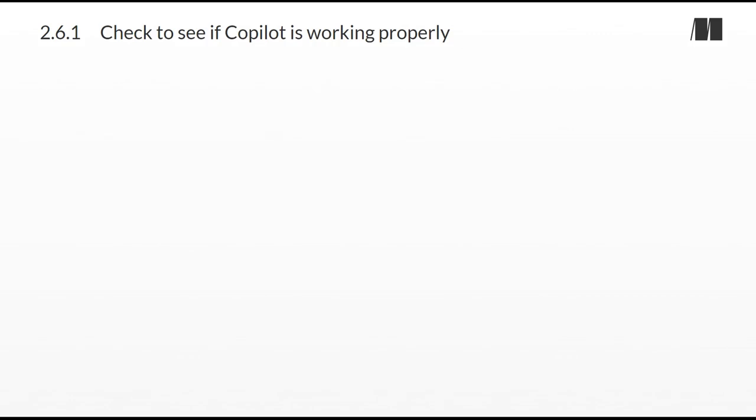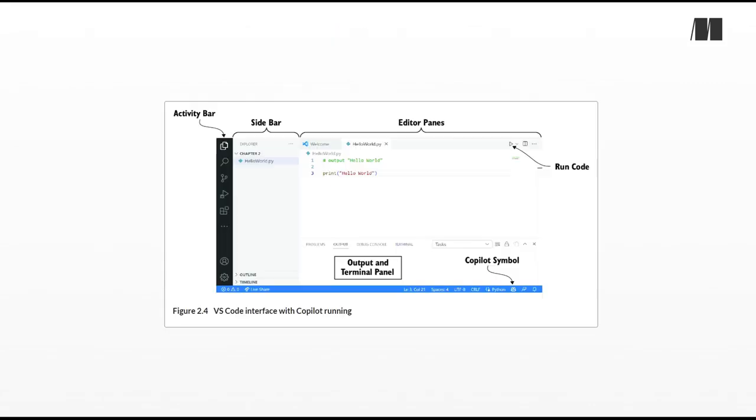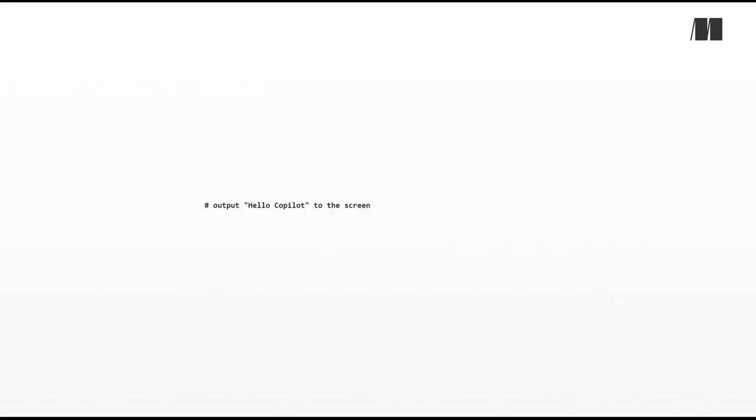Section 2.6.1. Check to see if Copilot is working properly. If your installation worked properly, you should see the Copilot icon, highlighted in Figure 2.4, in the bottom right corner of the VS Code interface. Figure 2.4. VS Code interface with Copilot running. Let's check to see that Copilot is working correctly by editing the first program.py file. Feel free to delete whatever code you have in there now and start fresh or create a new .py file. It's up to you. In the text editor, type the following.